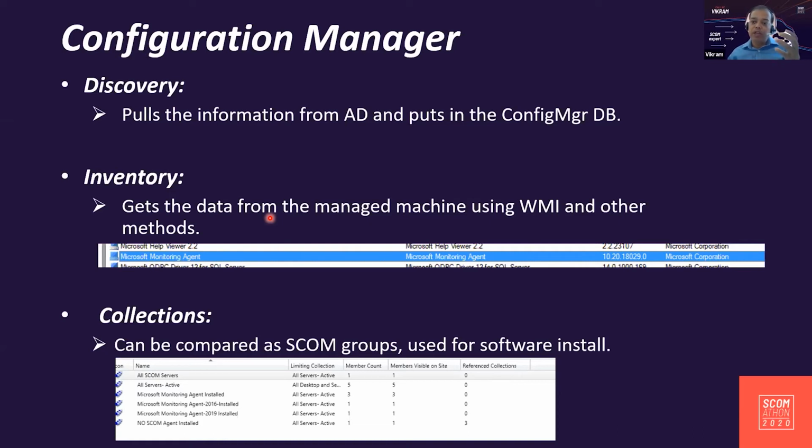When we are pulling the information from an external subsystem to the config manager DB, that process is called discovery. One of those processes is called the AD system discovery. What we do is query the AD container, and whatever new information is keyed in over there, it will fetch that information and put it into the config manager database.